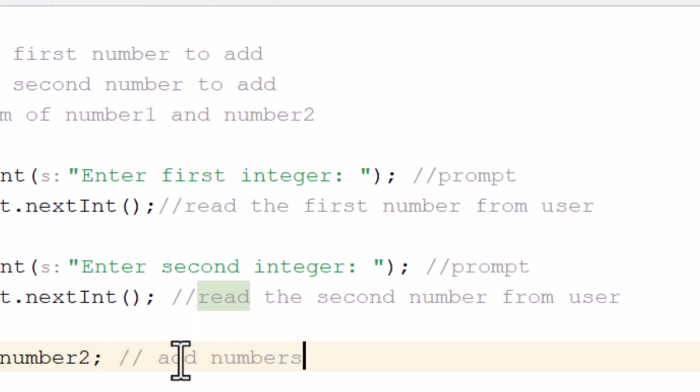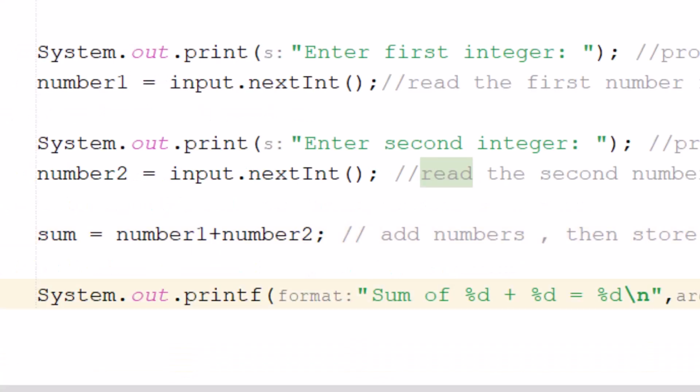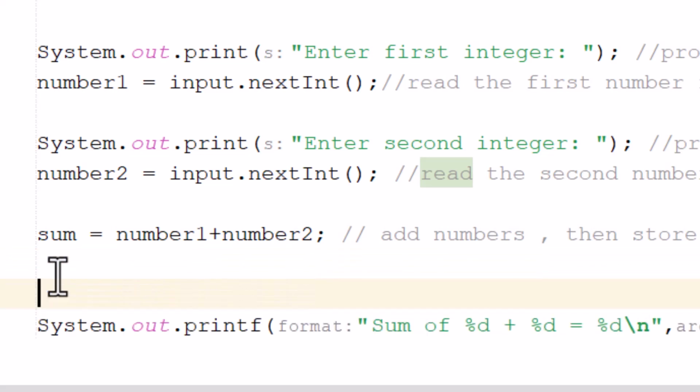Add numbers, then store total in sum, right? And the very last one, I'll add that because it's a long line, I'll add a comment on top of it. So that will be display sum.